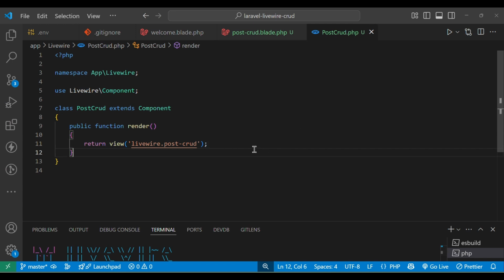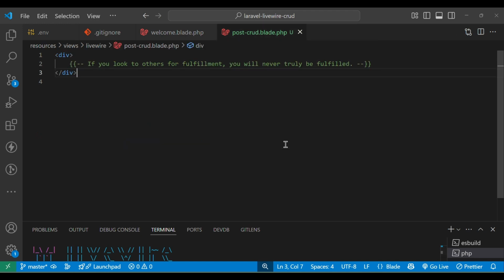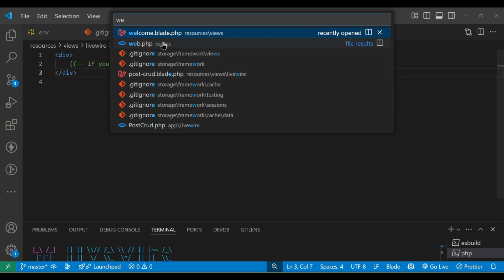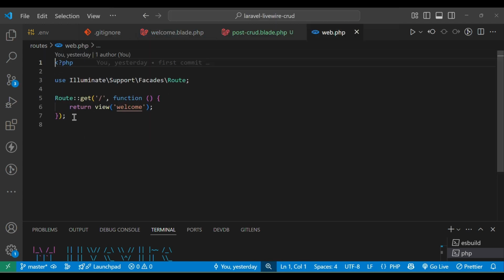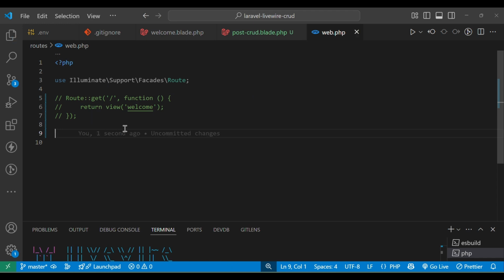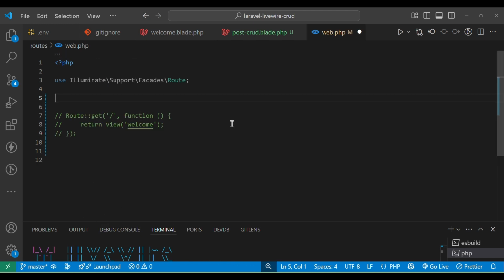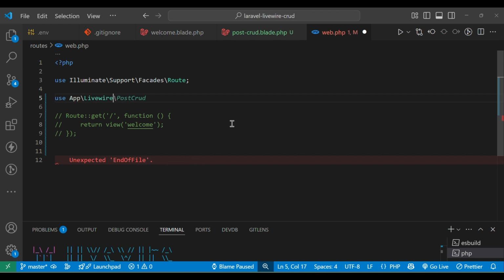So first of all we need to create a route in web.php. So I'm just going to open the web.php routes. Here I'm going to comment this, and now I will set a new route. So before this we need to include this file, use app. Inside app there is Livewire and post CRUD.